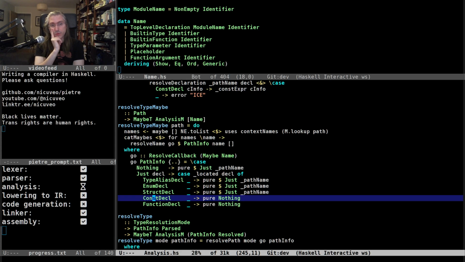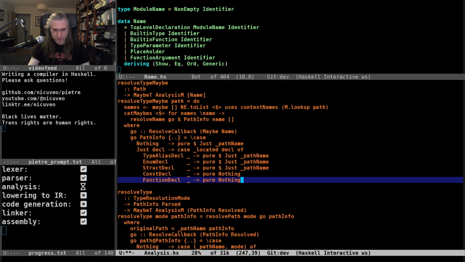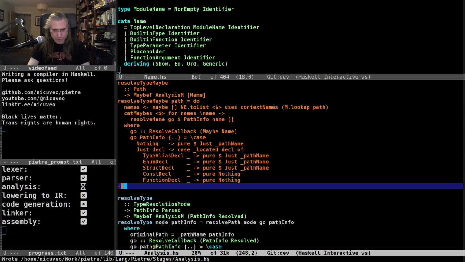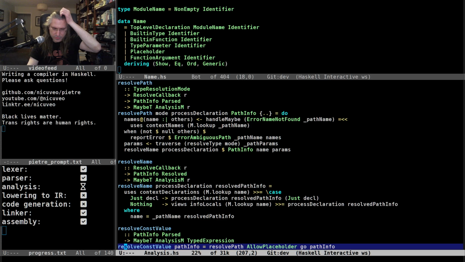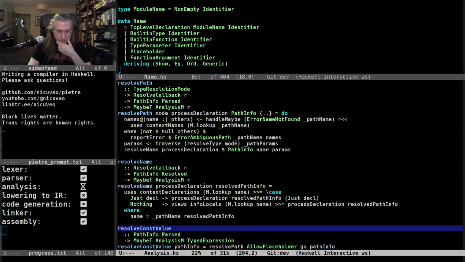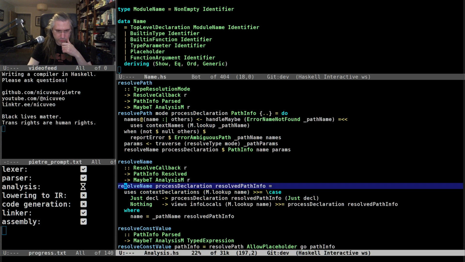I think, given the fact that at the moment types will shadow values and values will shadow types, I have for now to emit a warning whenever something shadows something else, regardless of whether it's at the type level or the value level. I think that's the only sensible thing to do. So I'm going to comment this out. And instead of resolve type maybe, I think resolve name will be what I want. Which is just the resolve name.